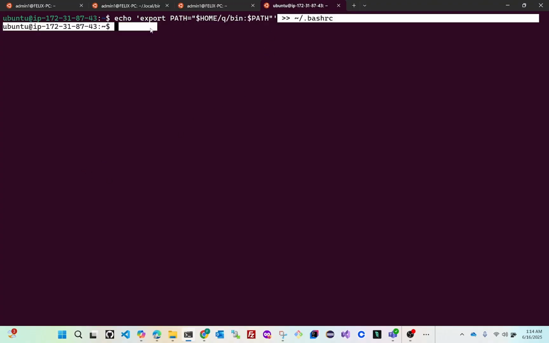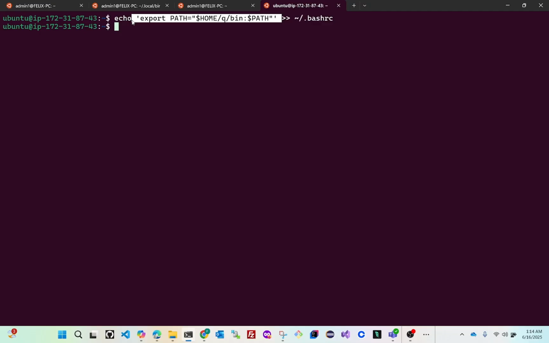It has automatically added this part into our .bashrc file. So anytime you make a change in the .bashrc file, you need to run a command to apply that change. And that command is source, then the file. Source .bashrc. When you do this, all the changes you make will take effect. So I will click clear now.